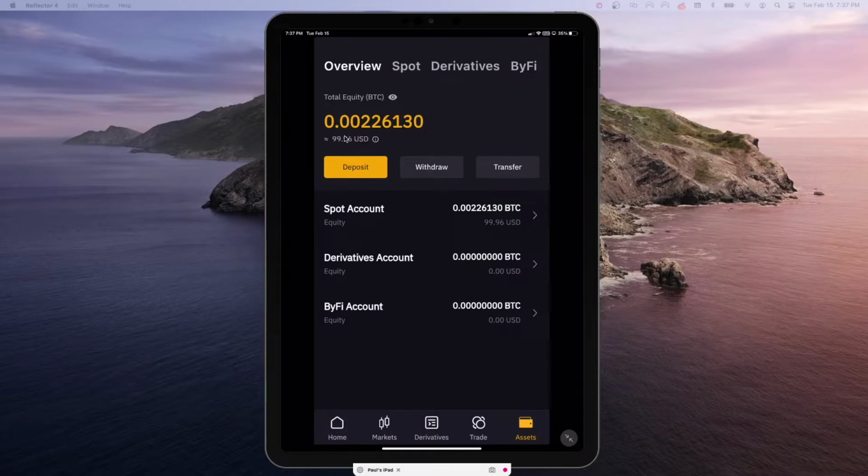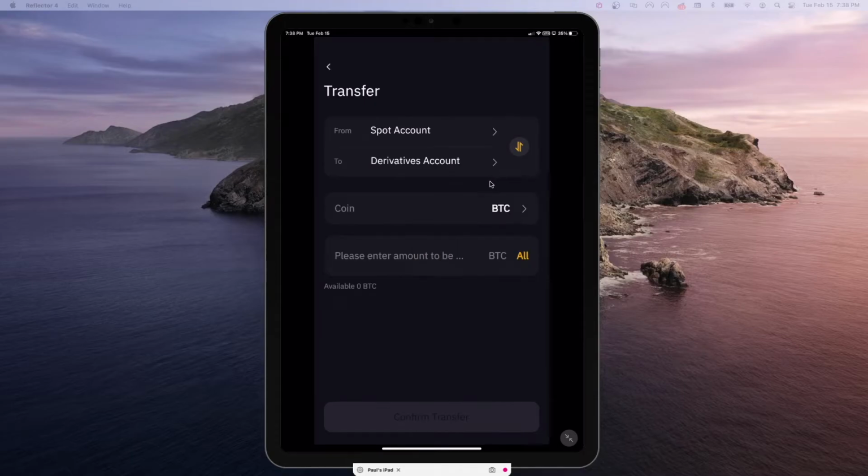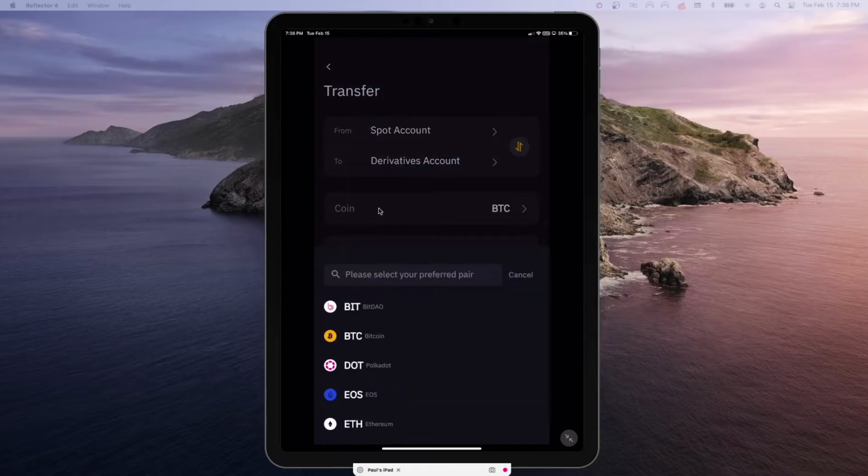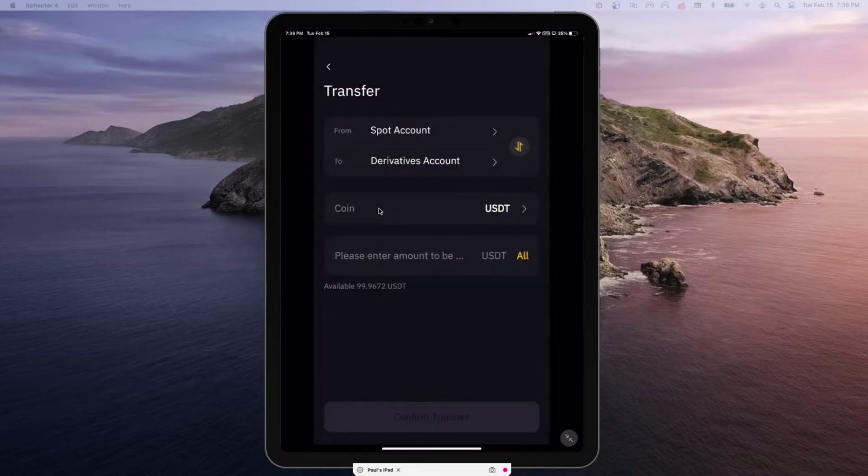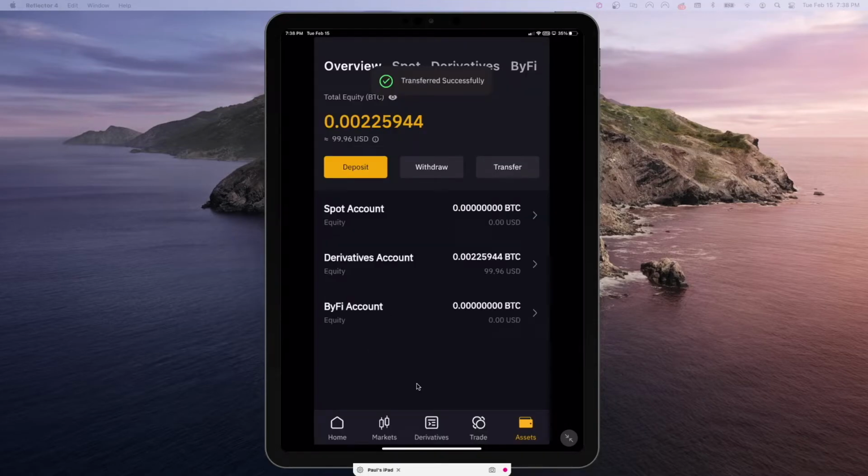Everything defaults into your spot. So from there, if you want to trade leverage or anything like that, you will have to transfer funds into your derivatives. So we're going to hit transfer. Right, and from here you're going to take it out of spot into derivatives. Pretty simple there. We're going to do USDT. I'm going to just hit all since it's only $100 and confirm transfer. All right, so now you have your funds in your derivatives wallet.